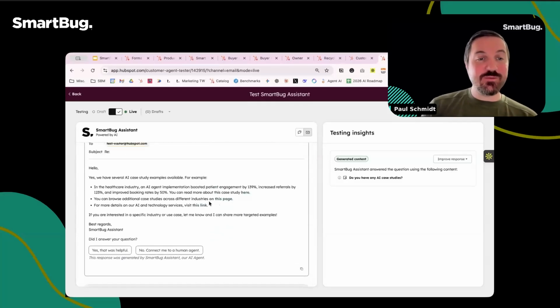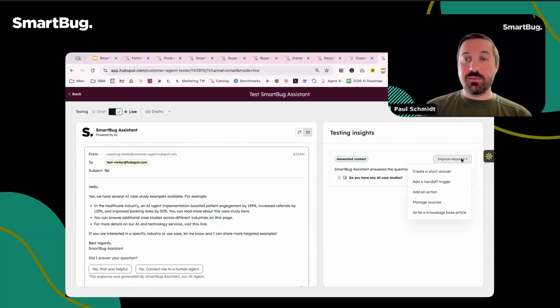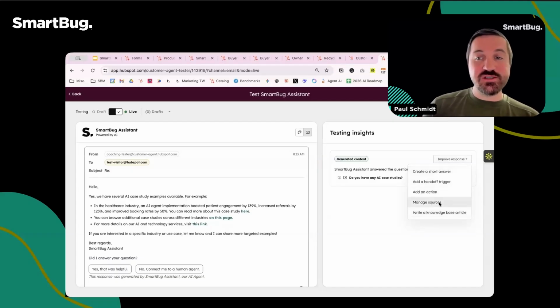And if I don't like what this response is, well, how do I make that better? Well, here's the functionality you can see on the right side where you can go in and improve that response. So if you go in and you're testing some of these within some of your email and within your chat and you don't like what the responses are, this is where you can go in. You can add new knowledge sources, whether that's a web page, whether that's a knowledge-based article. You can create a short answer. You can also just add a handoff trigger.